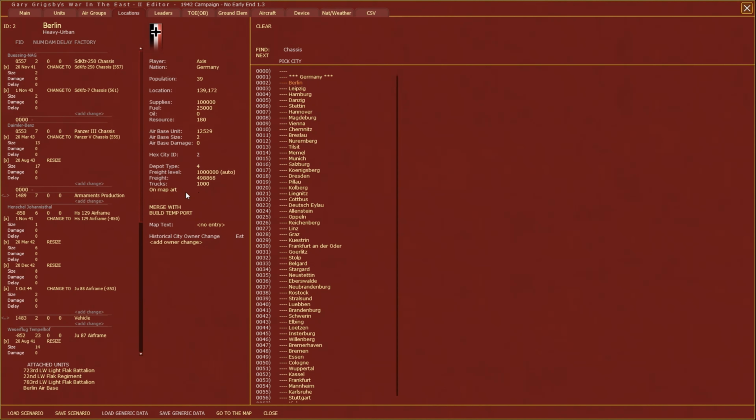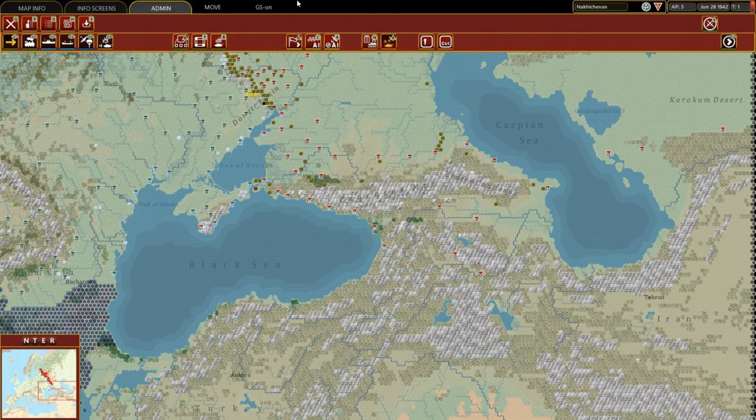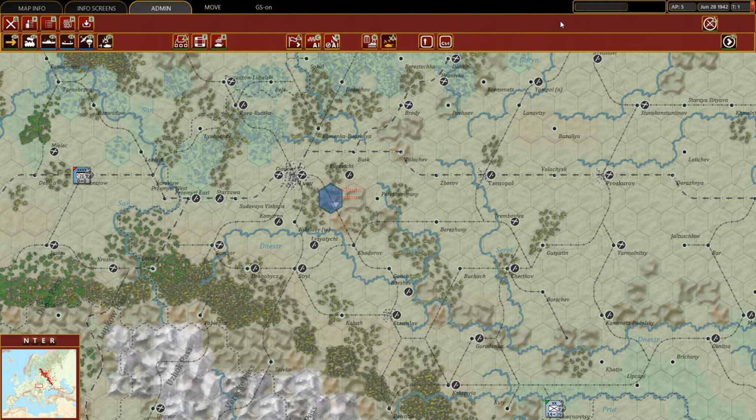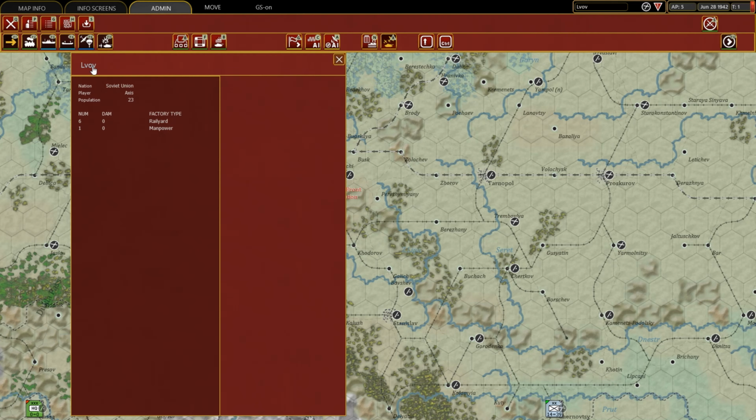On map art, I have no idea what it means, and honestly, I never messed around with it. Merge with and build temporary port. Again, I never touched this. It could be that the temporary port is like a leftover from the war in the West. Map text, I guess this is used, for instance, if you want to have some custom art, like this. No. Then I have no idea what the map text is.